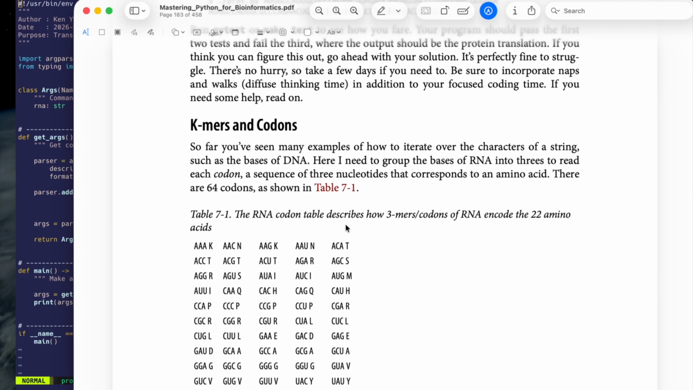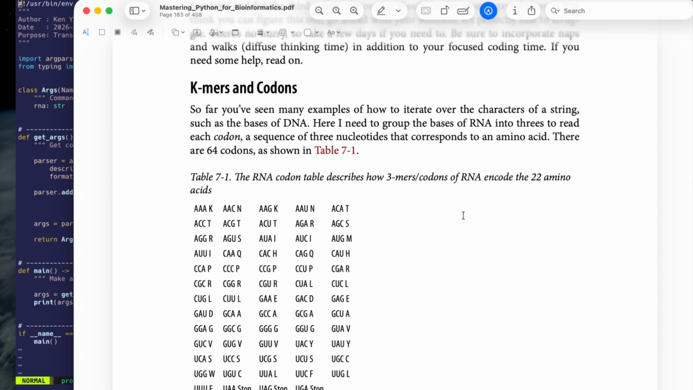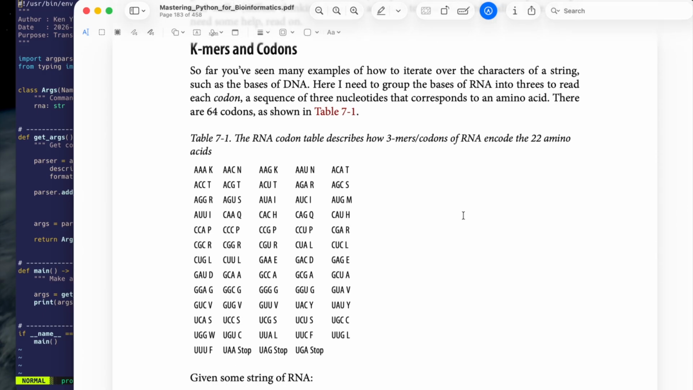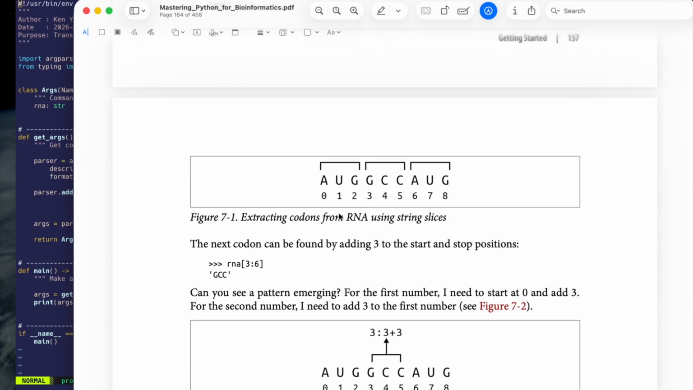Well, the first thing I'd like to talk about is k-mers and how they relate to codons. I need to go through this string of RNA and read it in groups of 3s to create a codon. As I'm going through, I need to grab 3 bases and then move on to the next 3, and they do not overlap. I have a little picture here of what that looks like. Given this string, AUG is the first codon, and then after that GCC, and then after that AUG.